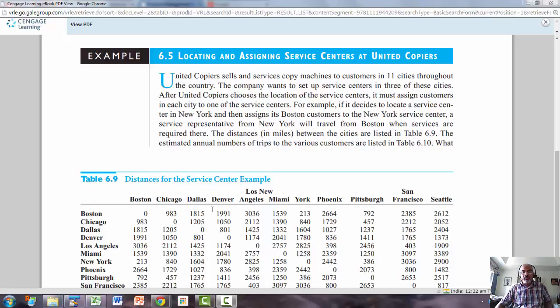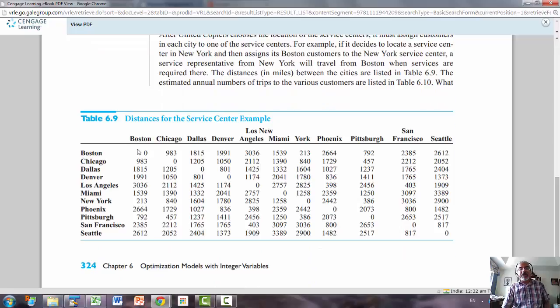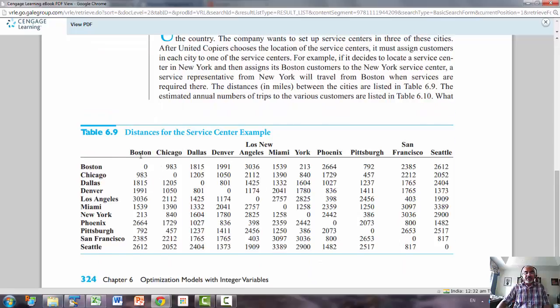Now we are given how many service trips we have to make for each of the cities. That's given on the next page. And these are the distances from each of the cities to the other cities. So if we make an assignment, for example, if we assign Dallas to Boston, and you have to make 100 trips, then 100 times that distance is the cost of making that assignment. And of course, to be able to make that assignment, there must be a service center located in Boston.